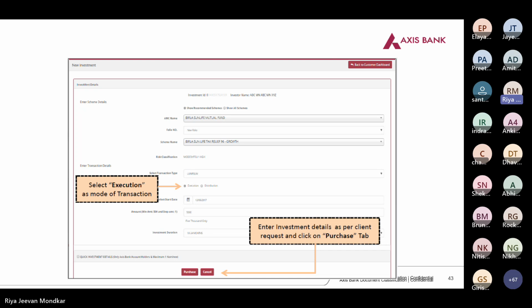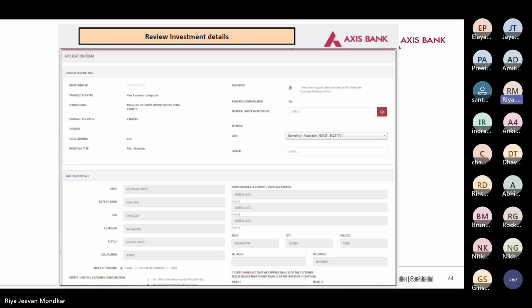But if for any case you want to generate a form and do not want to do any execution mode transaction, that tab needs to be unticked and the distribution tab needs to be selected, then only a form will be generated. Next, after filling all the details, you need to click on proceed. Then you have to review all the details.